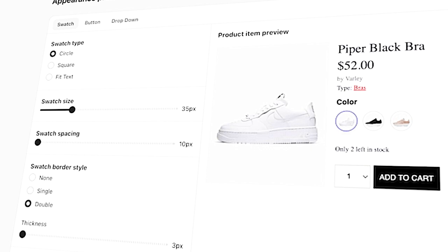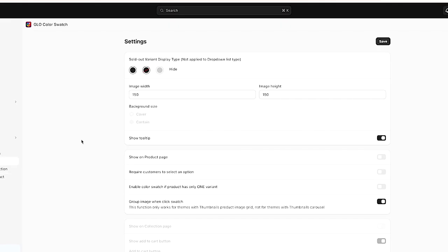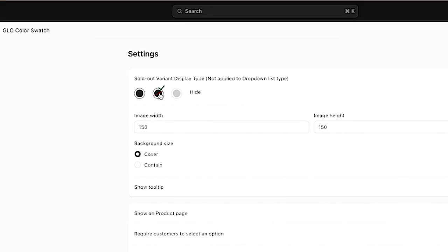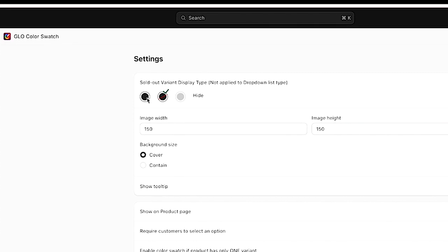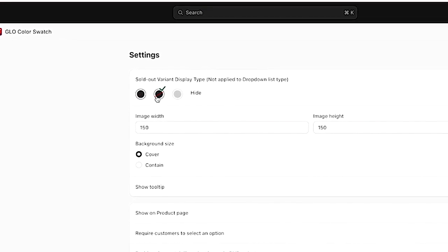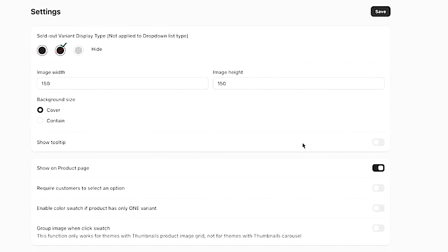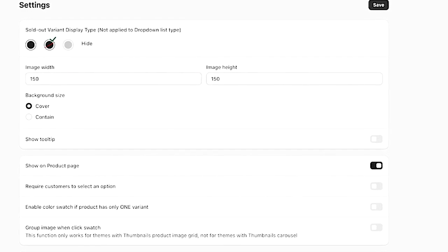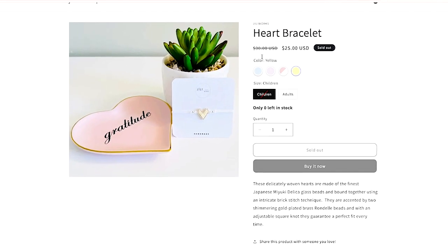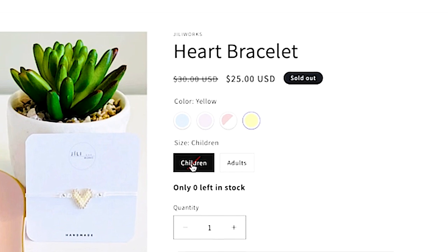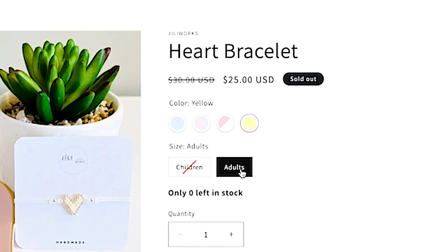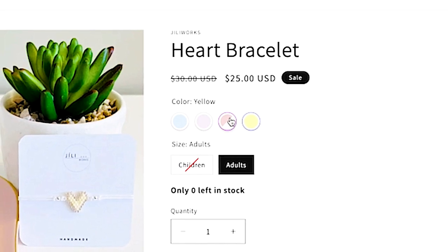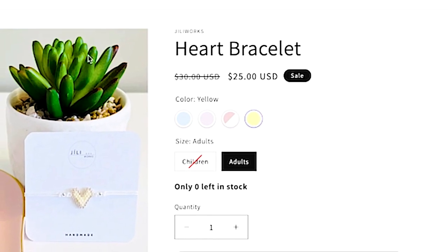There's one additional setting that I changed. Well, actually two. Here, this setting, if there's no more left in stock and it's sold out, I put it to do this. I think it defaults to this, but I want the line through it. And the last setting was this tooltip. I didn't like the tooltip, so if I go here, you don't see the tooltip, okay? And you do see the line through it. It's only on the size, not adults. So there is a yellow adults, but there's no children adults, but we can change that.